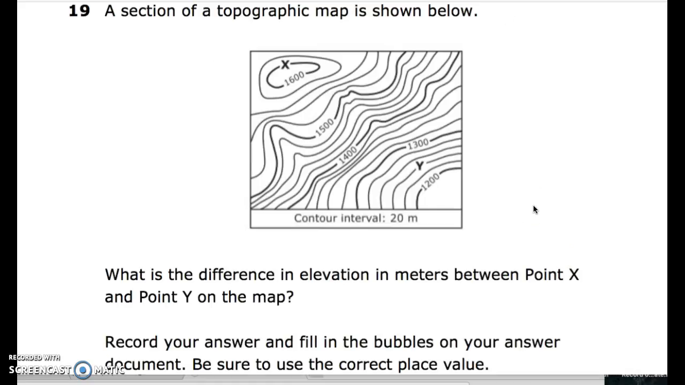19. A section of a topographic map is shown below. Contour interval is 20 meters. What is the difference in elevation in meters between point X and point Y on the map? Record your answer and fill in the bubbles on your answer document. Be sure to use the correct place value.